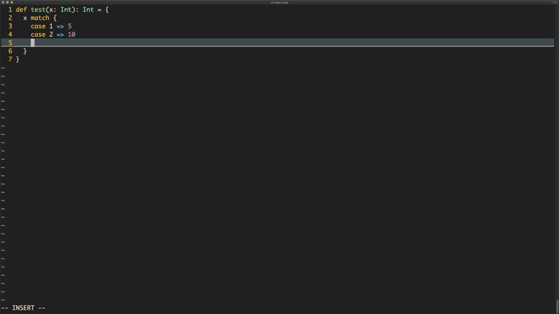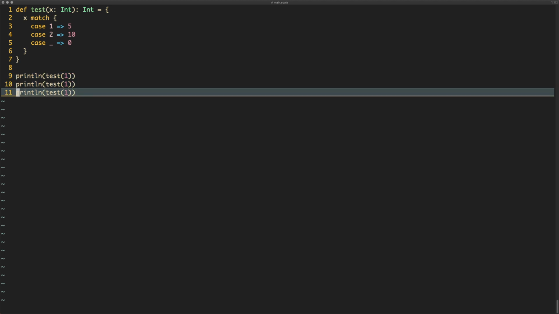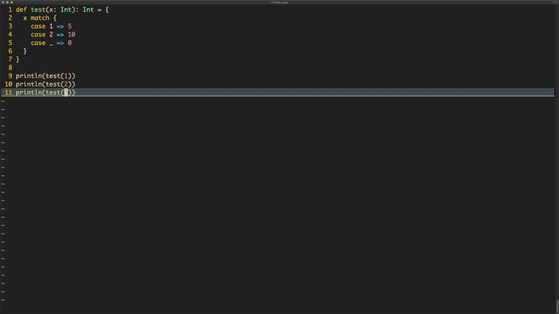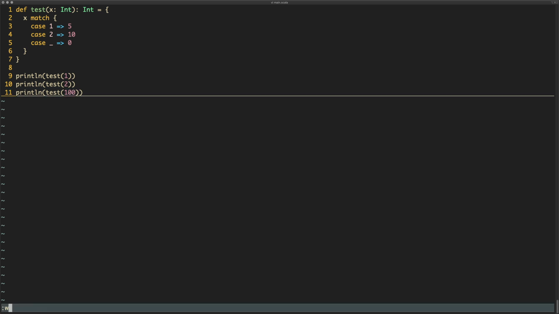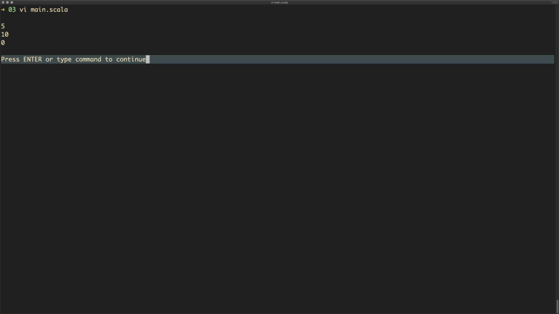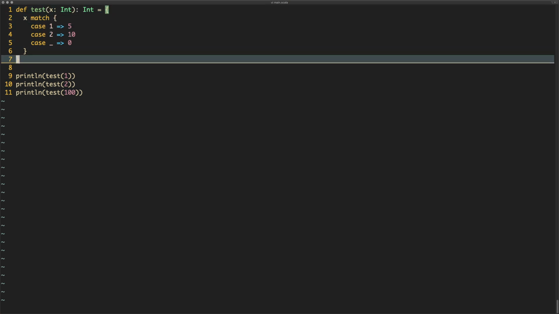What about the default case? Do we do default? No, what we do instead is case underscore, and then we can do 0. Let's write a few quick things so we can see what happens. Test 1, test 2, and test 100. Let's run that. What we're expecting to see is 5, 10, 0, which is exactly what we see, and that's pretty much everything there is to know about match statements that I've been able to find.